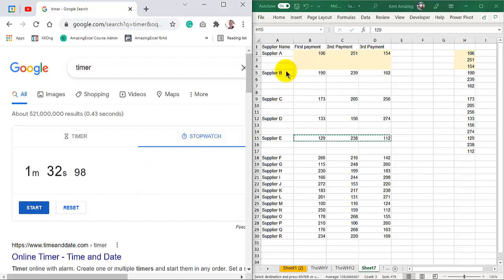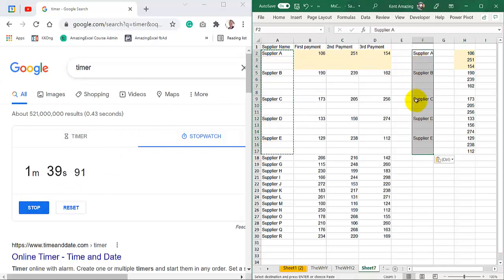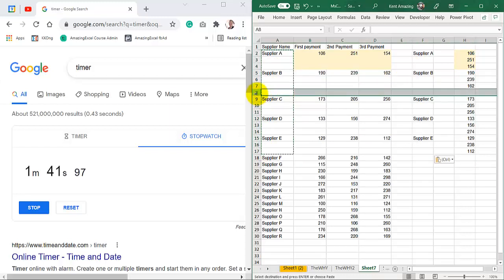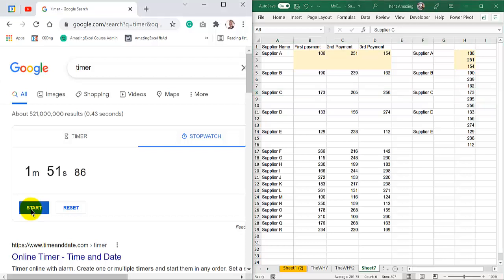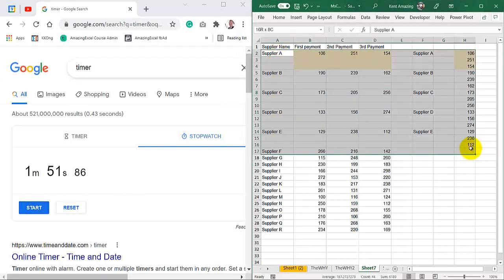I think they still need to do something else, right? I think they need to have this also. Control C, put it here, and this one is a mistake, right? So need to select the row, and then press Control minus, right? And that easily takes two minutes. For every 5 suppliers, it takes 2 minutes.